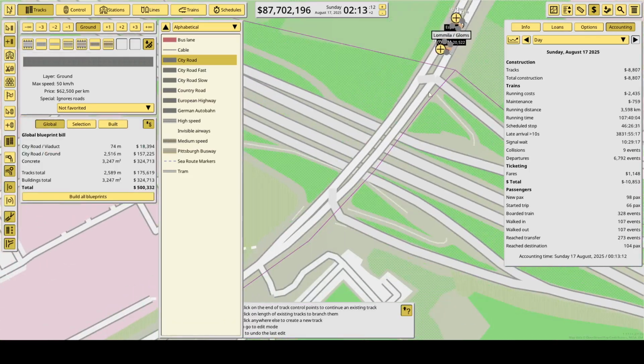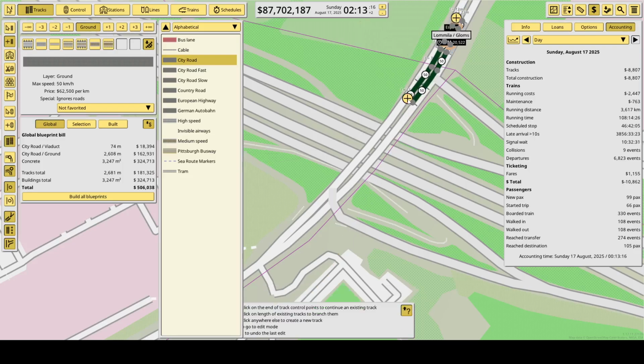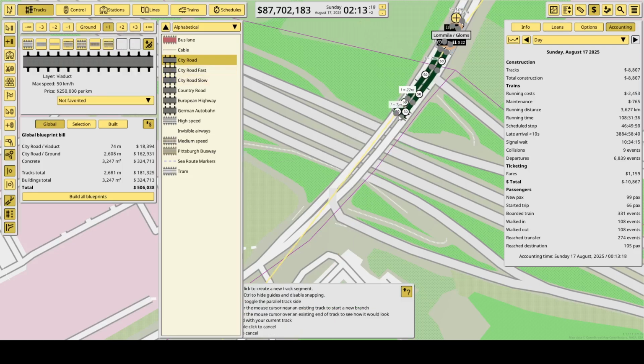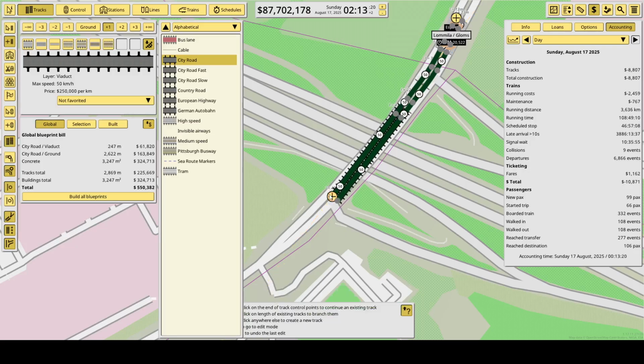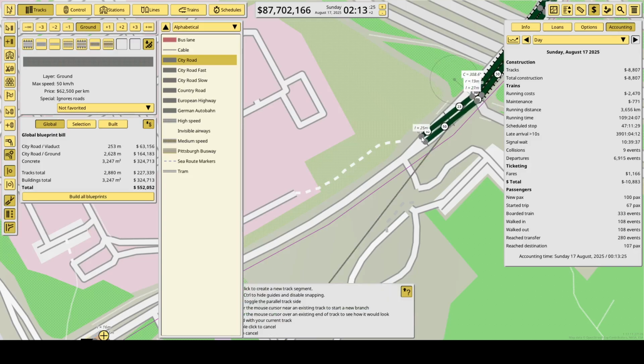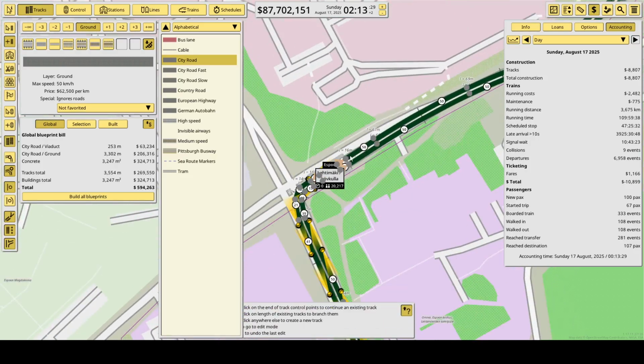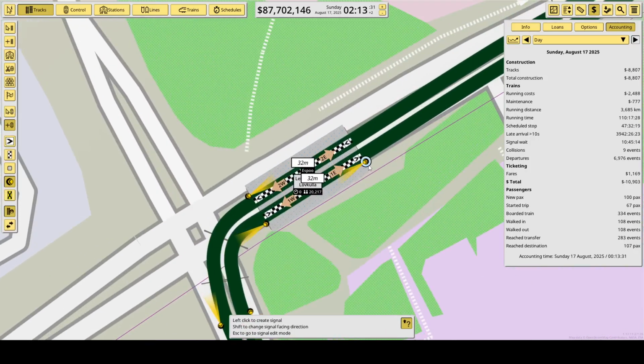And then why don't we build a bridge over this road? That sounds like a good idea at this point. I have also skipped some bridges, but I will then have to build tunnels later, which is equally nice. But there we go.